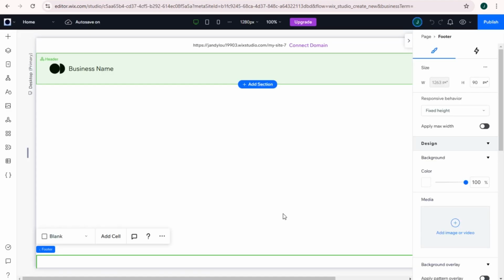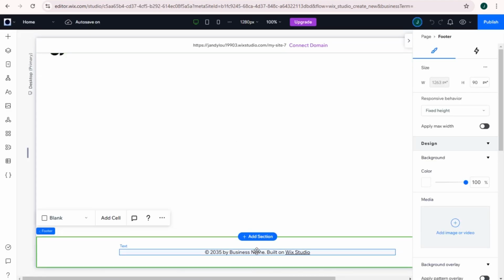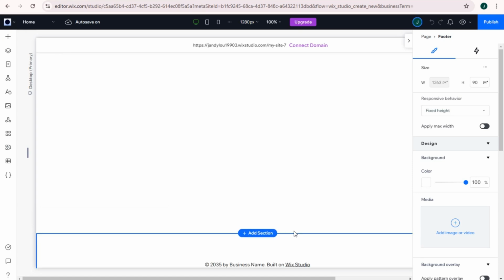Now if you tap start from scratch here, then basically this is what it looks like. You can add section, you can edit your section. It's more comfortable for you, especially if you want to be in control with your website.